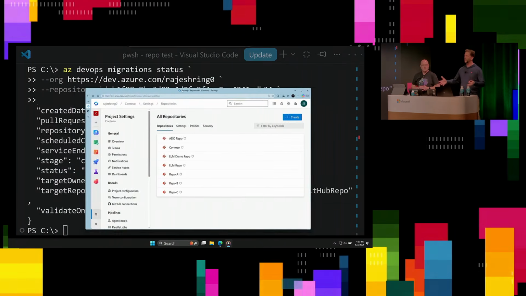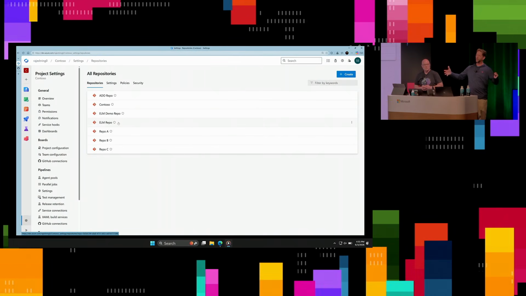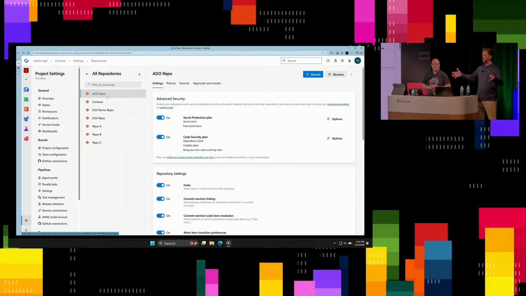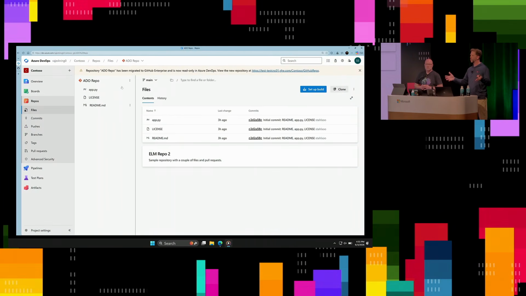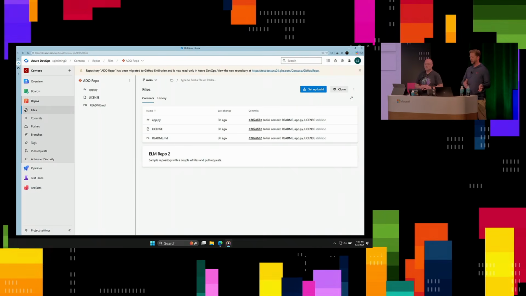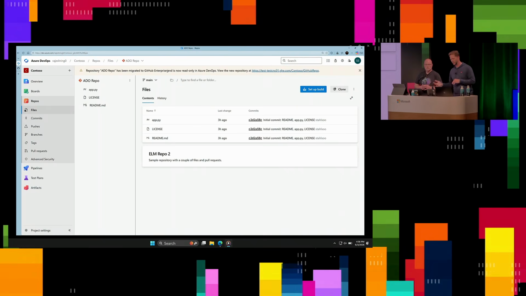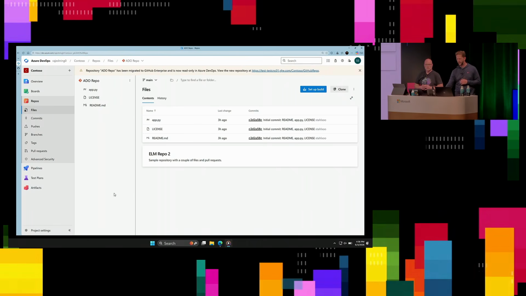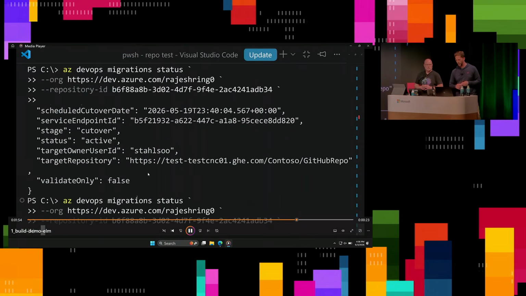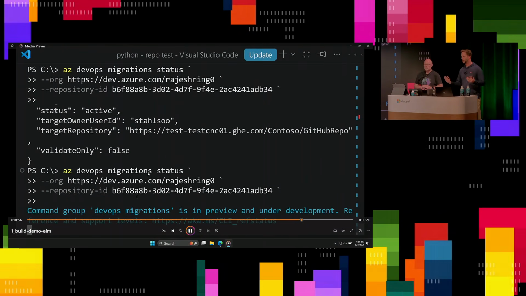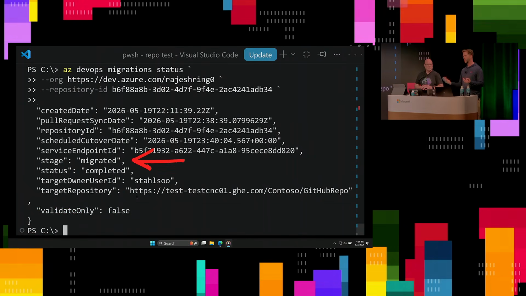At this point is where the repo is basically set to read-only mode, right? You can no longer work on the repo inside of Azure DevOps. The cutover is, again, roughly 20 to 30 minutes, and then it'll complete the migration. And as it's in cutover mode, I'm just going to check the status again, and eventually, once that cutover mode is completed, it marks it as migrated.